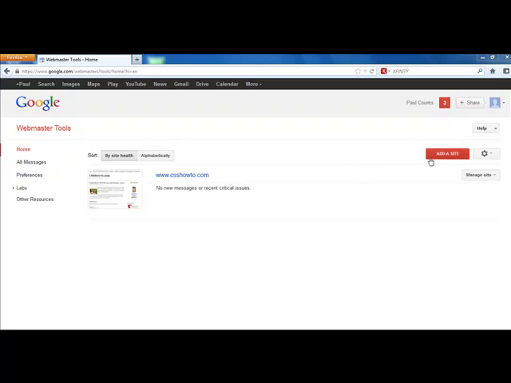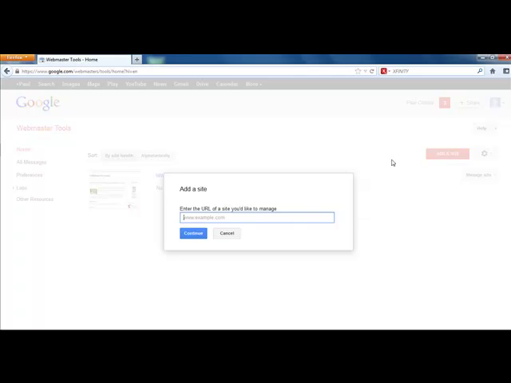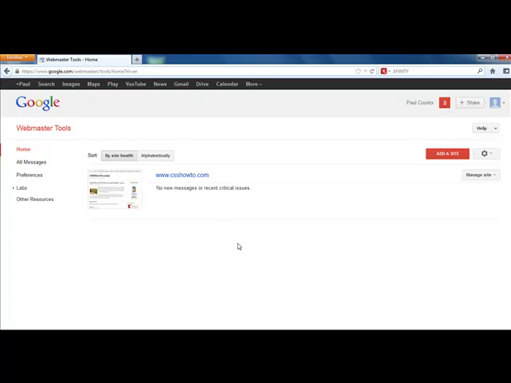If you have not done that already, you'll go to google.com/webmasters/tools and make sure you've set up an account. To do that, you can just click on add a site and put in your website, and you can follow the previous video where we went over Google Webmaster Tools setup to understand how to do that.